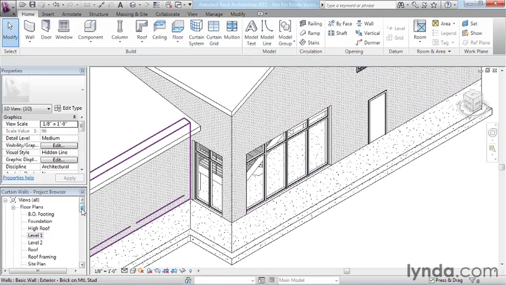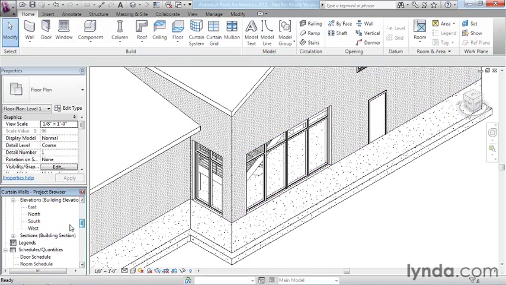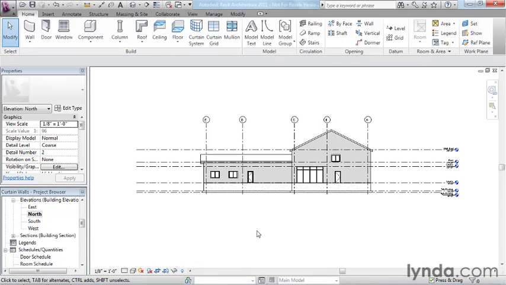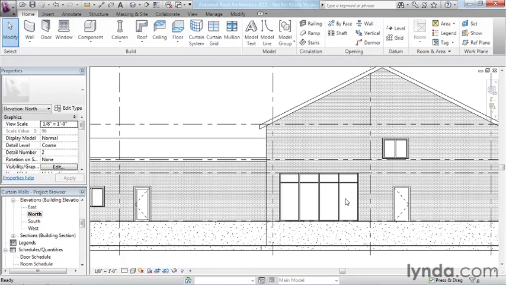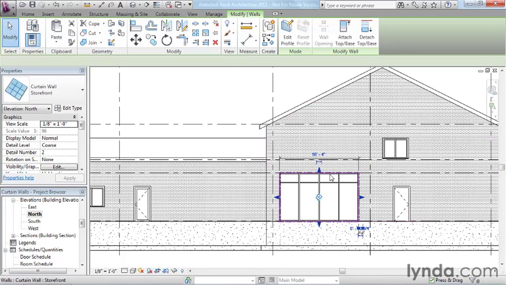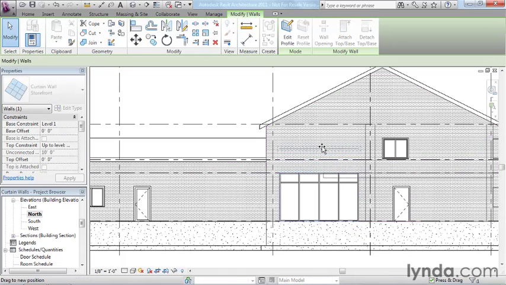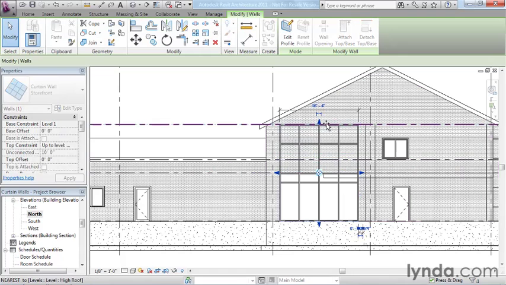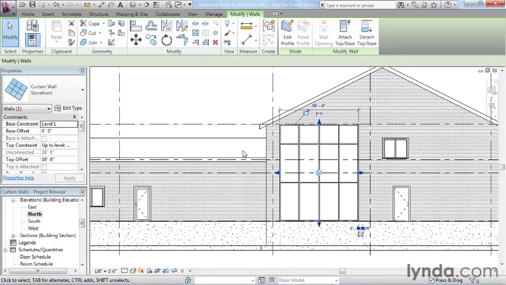Now, I'm going to go to an elevation view. Let's go to the north elevation. Zoom in. And I'm going to select the curtain wall. I might need to use my tab key. And with this little shape handle here, I'm going to drag it up and snap it to that level line right there. That gives me much more glass on that facade, a little bit more light in the stairwell.